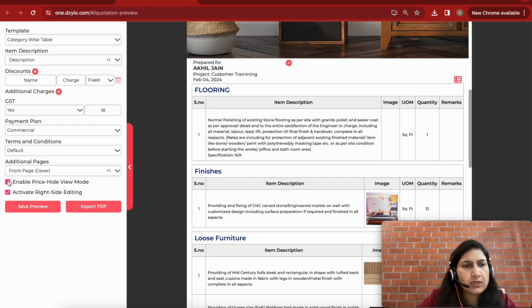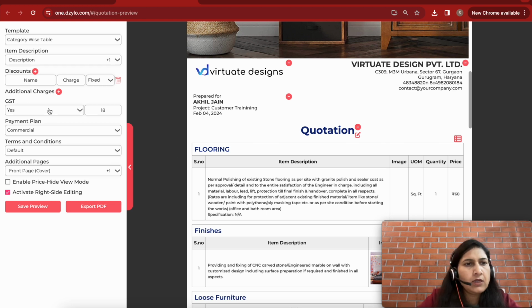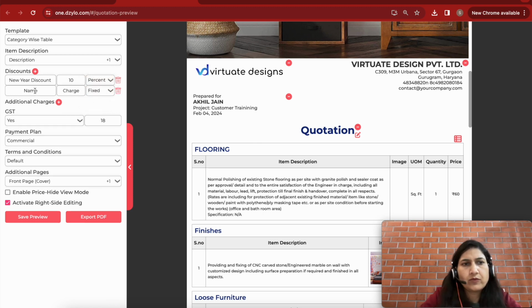So suppose I'll just click on price hide price again. Suppose I want to add a discount, say a new year discount. Okay, so I can write, I have a 10% discount which I'm adding. The other discount I want to add is a fixed price discount, like a design fee discount, and this is a fixed charge, say 1,000 rupees.